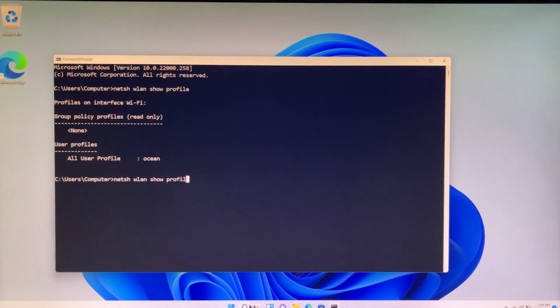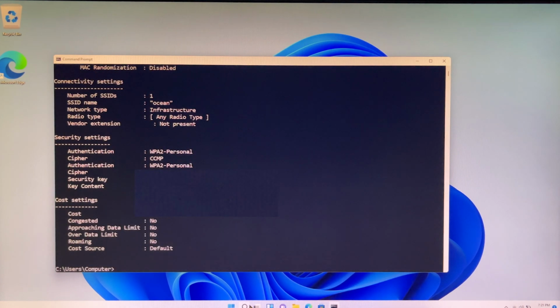Then you type netsh wlan show profile name key equals clear. Then enter exit. It is very easy, right?